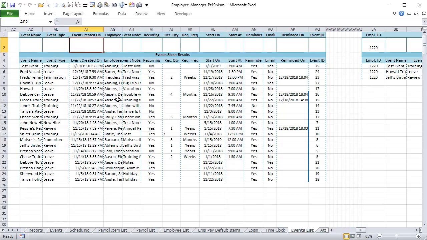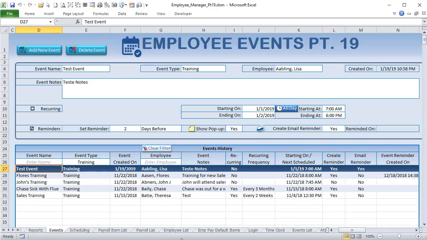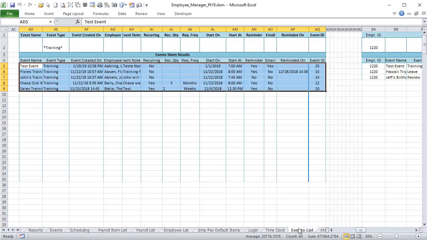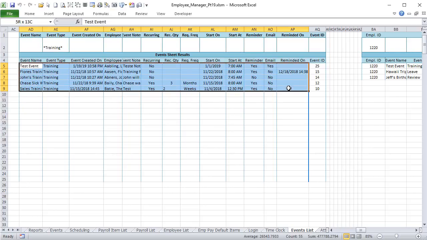Right now we have no criteria, but if we were to run our advanced filter on our events, let's go ahead and put in training so we can run only the training. Now when we look at our events list, we're going to see that we have training under the event type, and you'll notice the asterisk before and after, and that's just in case there's any text before or after, it's also going to be included. So now we've run our advanced filter using the event type training, and it only returns items with training, and this macro runs in the event refresh.